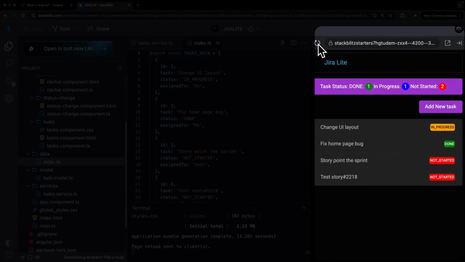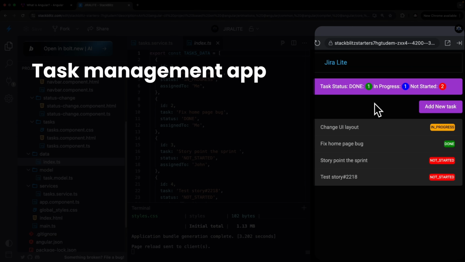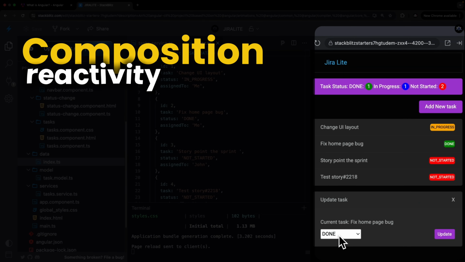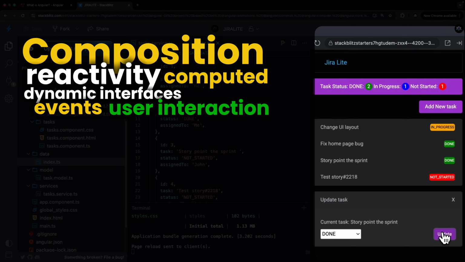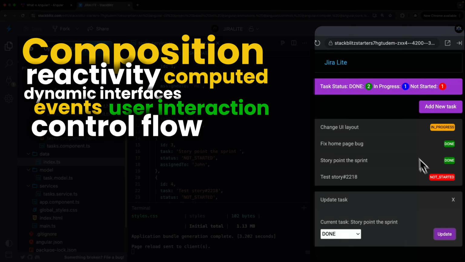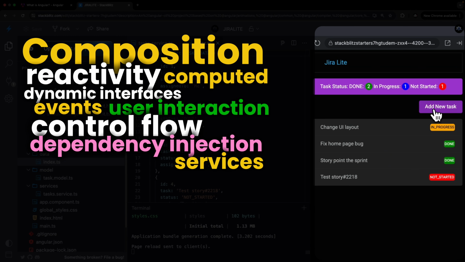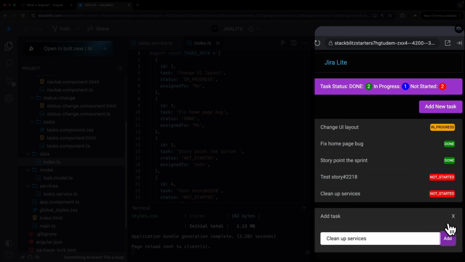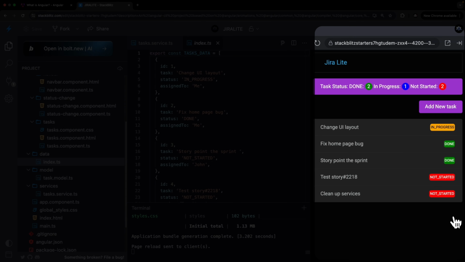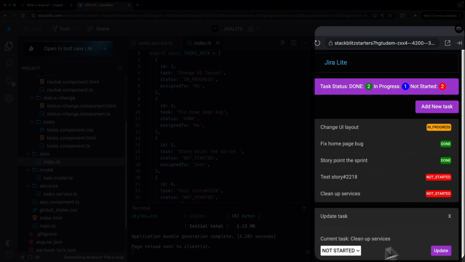In this video, we will learn to build a task management application and learn the basics of composition, reactivity with signals, computed signals, dynamic interfaces, user interactions, events, control flow statements, dependency injection, services, state, component level state, service state, inputs, outputs, models, and much more. Remember, it's not the size of the application, but the concepts that we cover during this time.